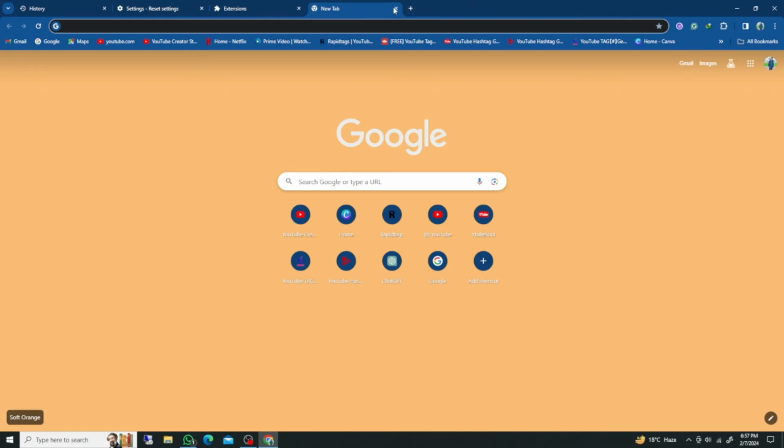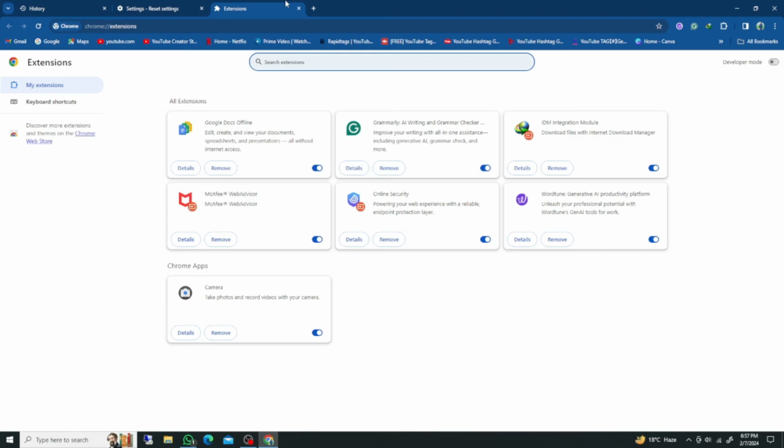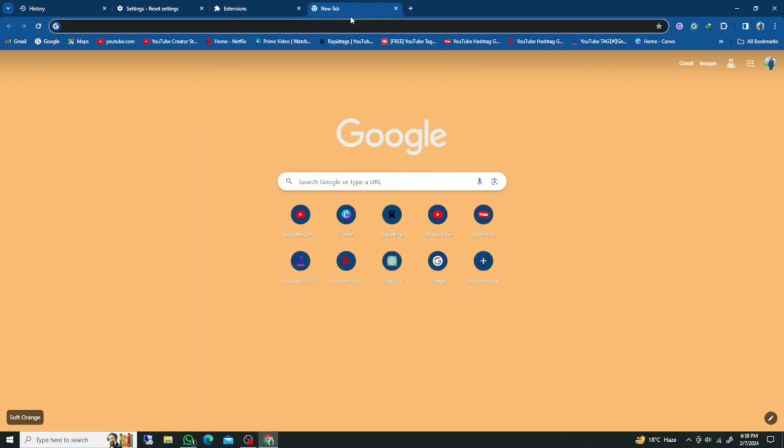And after doing this you have to open your Extensions tab on that browser. And you have to disable all the extensions that you have installed in your Windows. And after this your problem will be fixed and you will be able to open that website easily without any interruption. So guys, this is the video.